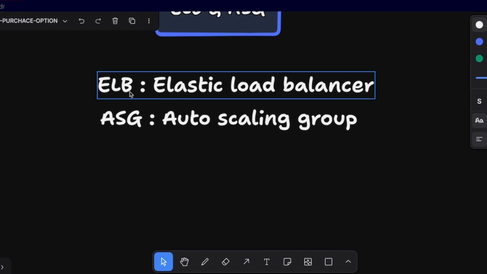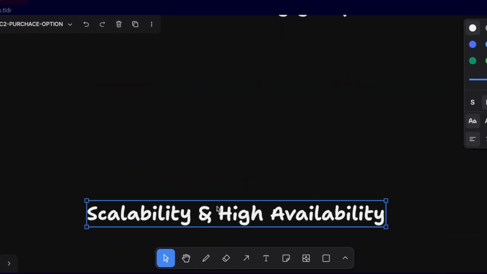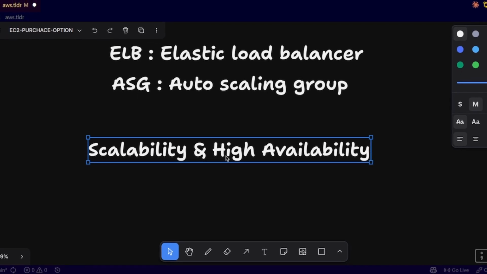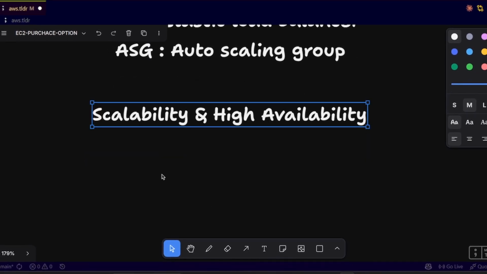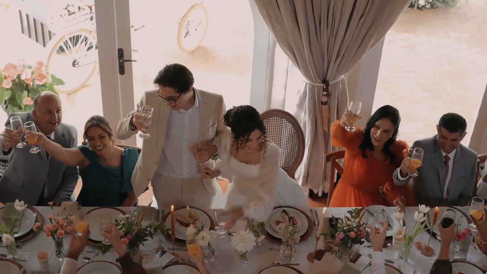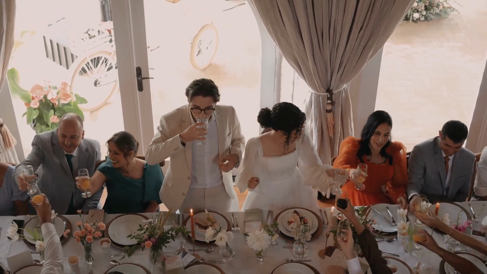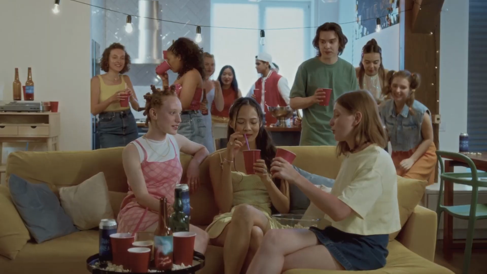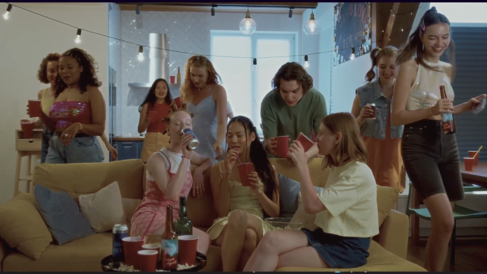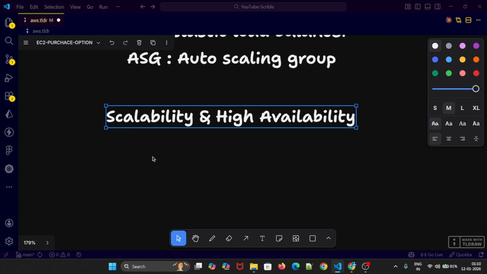So today's topic is ELB, Elastic Load Balancer. Before starting, we need to know a few things, which are scalability and high availability. Scalability means, imagine you have a house. You predicted 5 guests will come on a festival, but beyond 5, 10 people came. So what will you do? You will arrange the seating and all. That's called scalability. And we'll see high availability later.